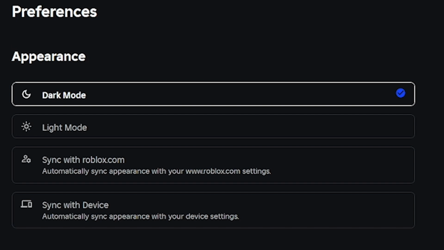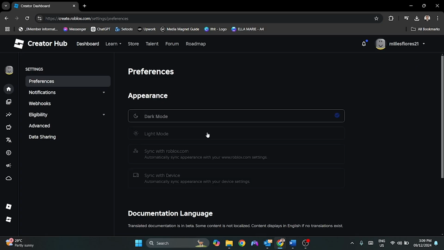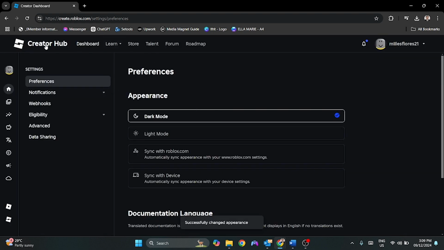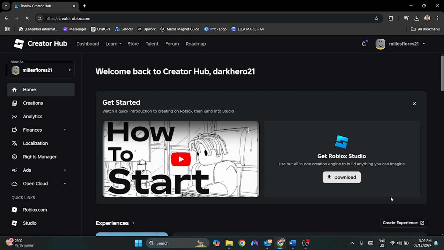Once you do this, the interface will immediately switch to dark mode, giving you a darker, more visually comfortable experience while using Roblox. With that, you have successfully switched your Roblox account to dark mode. Now you can enjoy a more comfortable and stylish interface while browsing and playing games on Roblox.